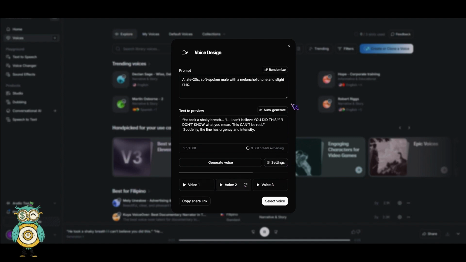Suddenly the line has urgency and intensity. So as you can see, it also has its own benefit, and it also has its own cons. So it's gonna be all up to you to use the voice design or the text to speech.